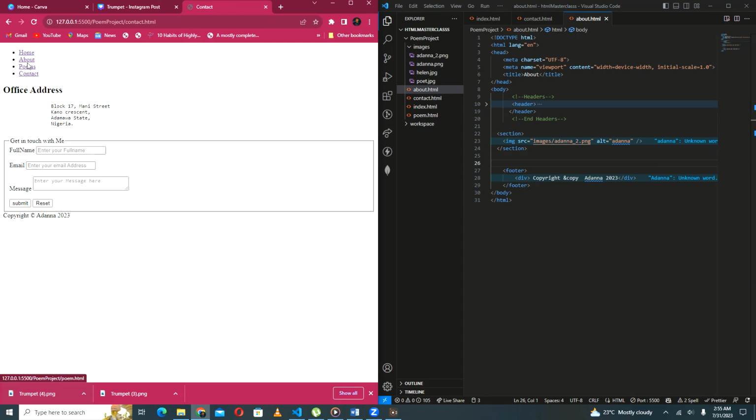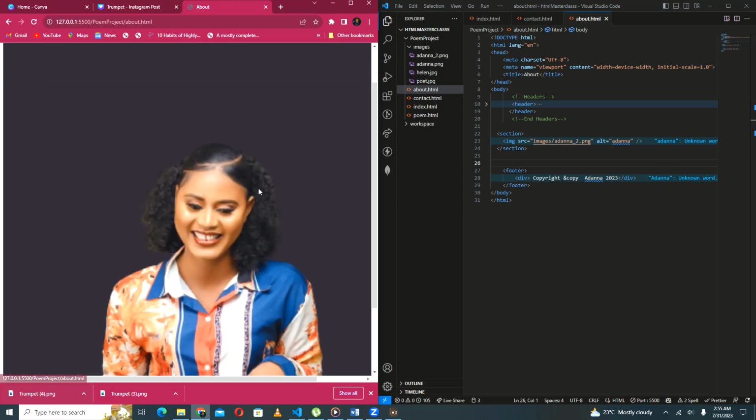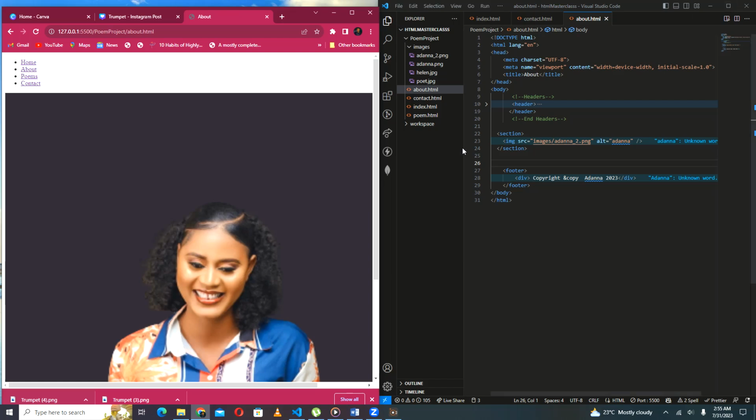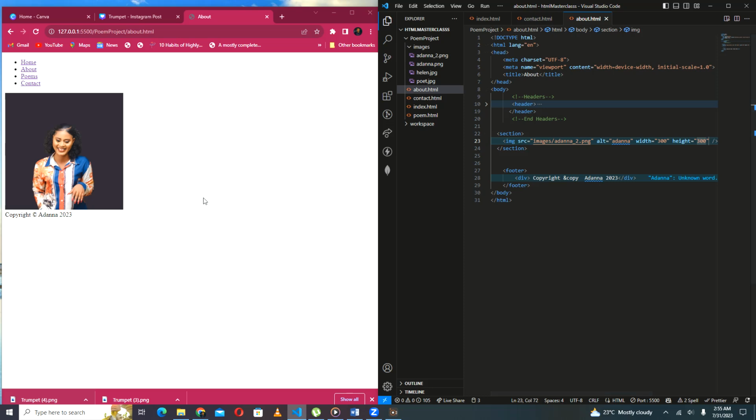Sorry, we're still on the contact page. Go to the about page, that is where we are. Now, is this not too big? We have to find a way to minimize it, make it much smaller. So we're going to do width 300, and then height 300. I think that kind of makes more sense. Kind of makes good sense, right?